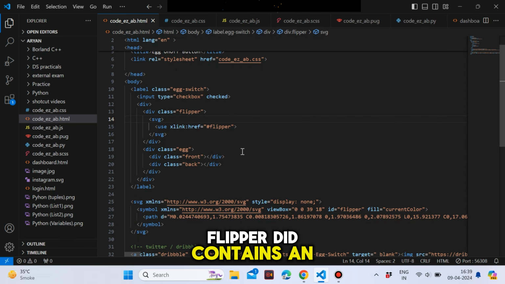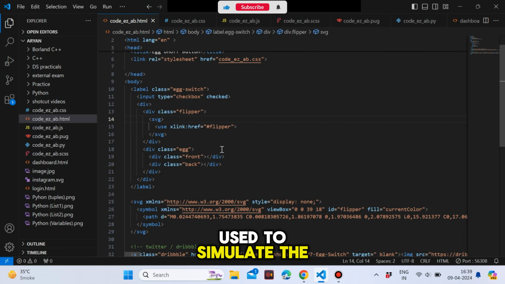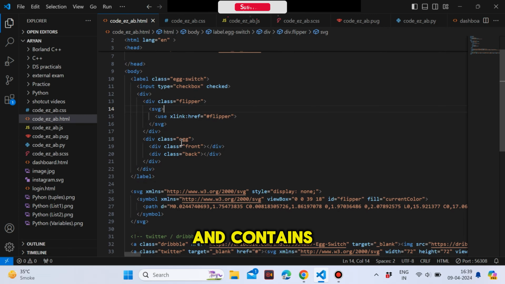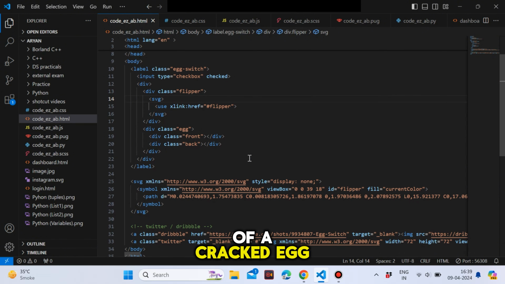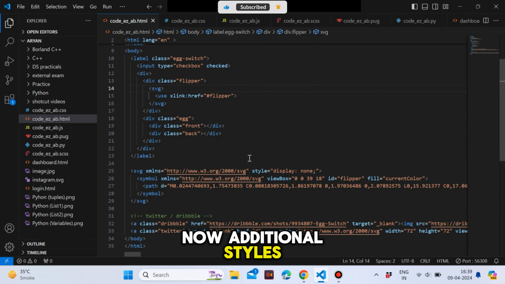The flipper div contains an SVG icon used to simulate the flipping motion. The egg div represents the egg-shaped button and contains two child elements, front and back, which simulate the appearance of a cracked egg.